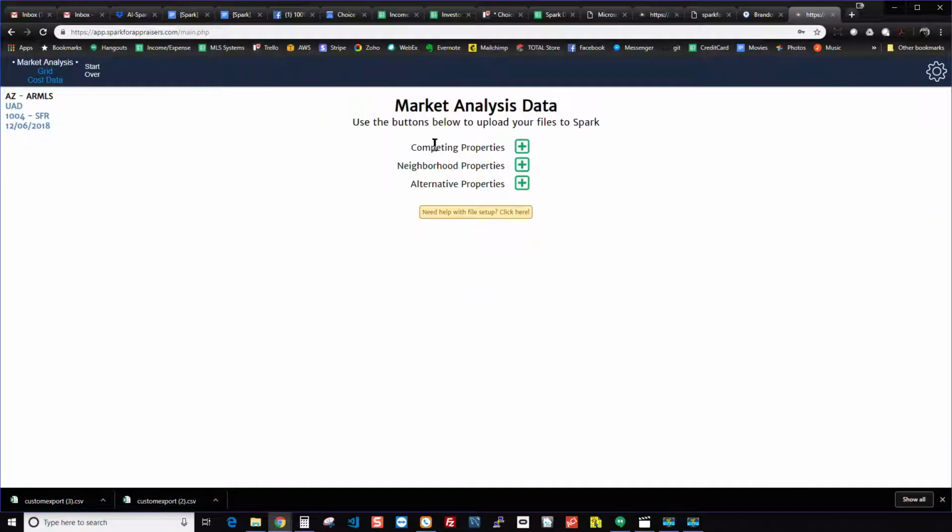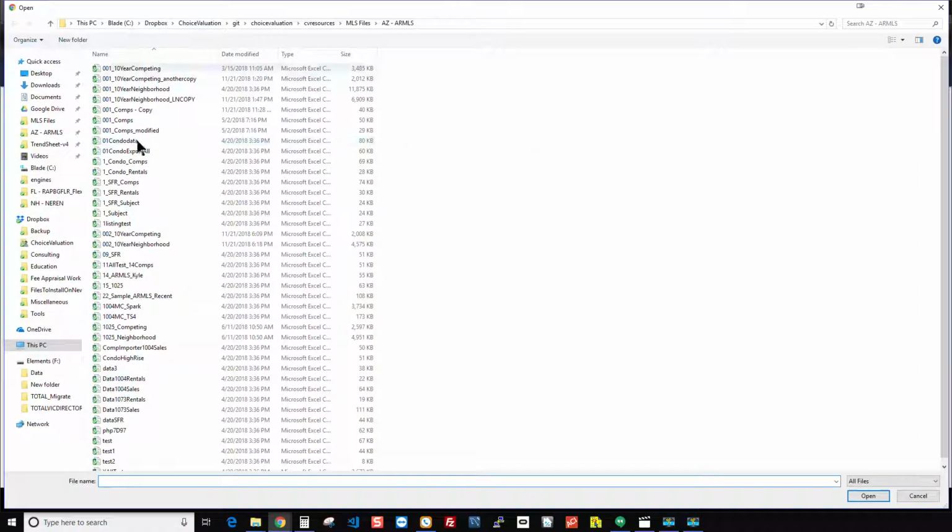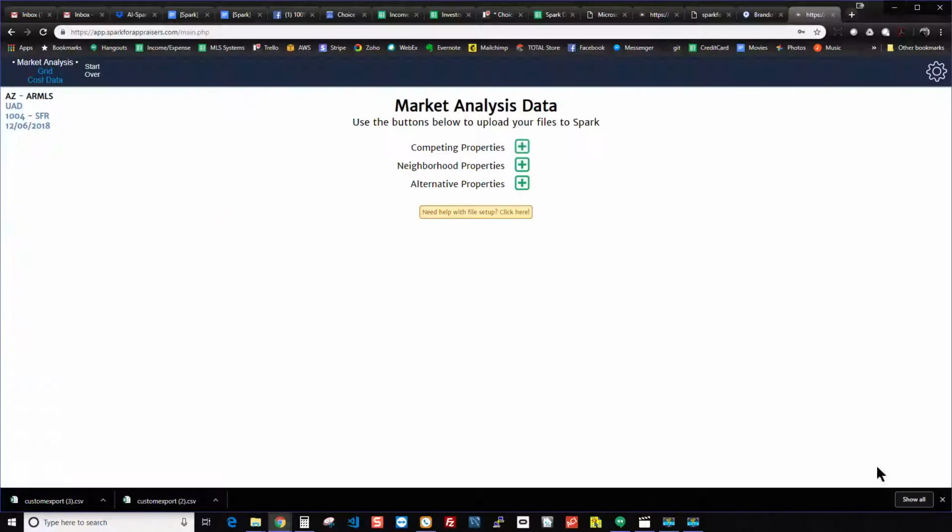I click that. And now here is where there's another key difference, and that is with these files. Now, competing properties is what Spark will use to calculate your 1004 MC. So whatever you load in here, and by the way, you can just click the plus sign, tell Spark where that file is. And I didn't mention that earlier, but if you're using another browser like maybe Internet Explorer or Microsoft Edge, these files won't show up here. In Firefox, they do, but they're in a different place.